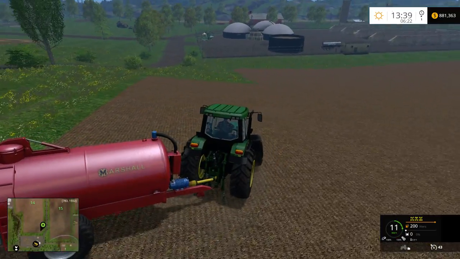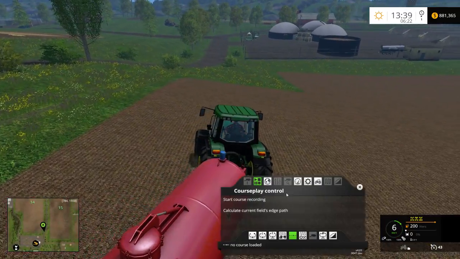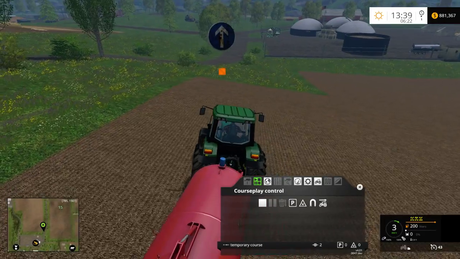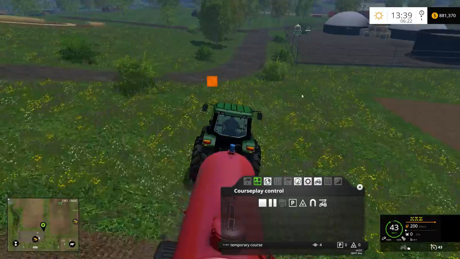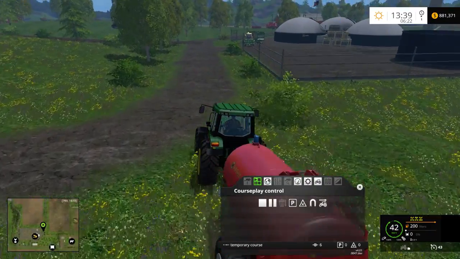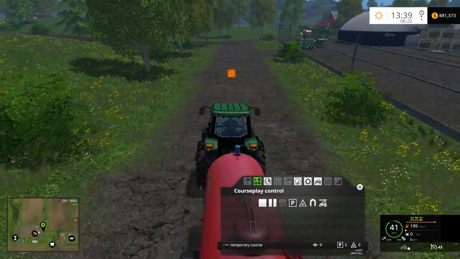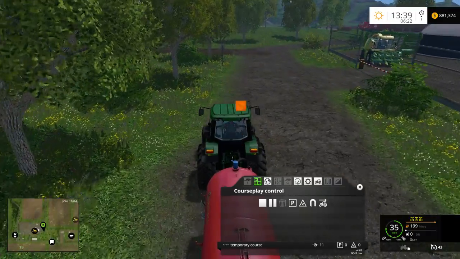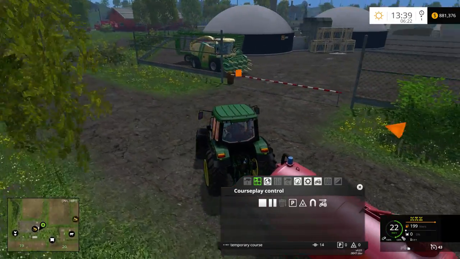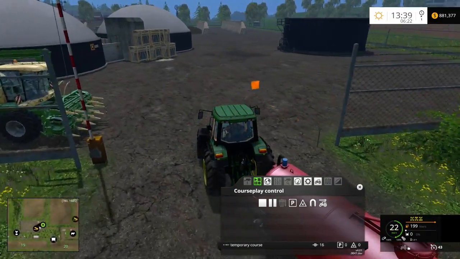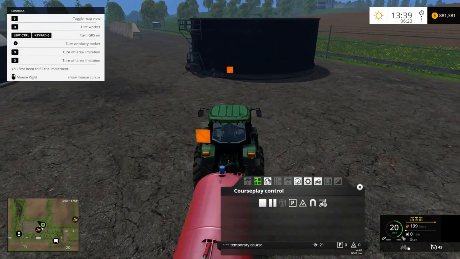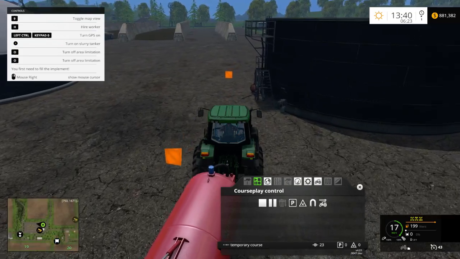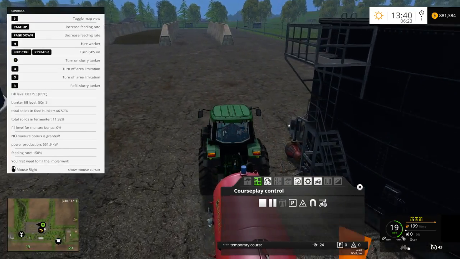So I'm just going to start right here because this is an awkwardly shaped field. I'm going to start recording the course right here, like so. And then I'm going to drive over to this little BGA over here. I'm going to take this turn nice and gently, like so. And I'm going to bring up my information so I know I've gotten close enough to the trigger point. There we go.